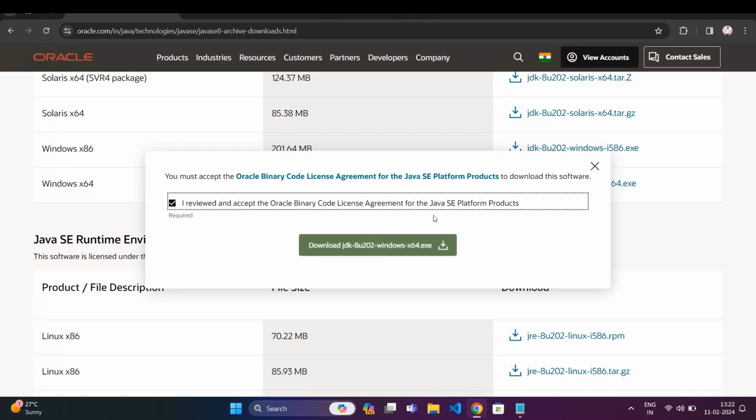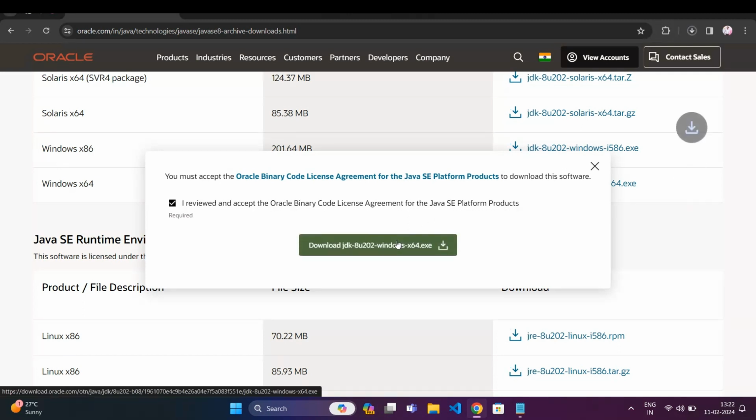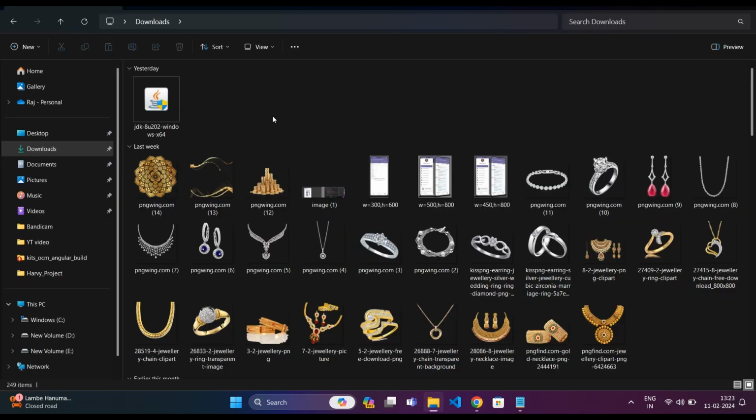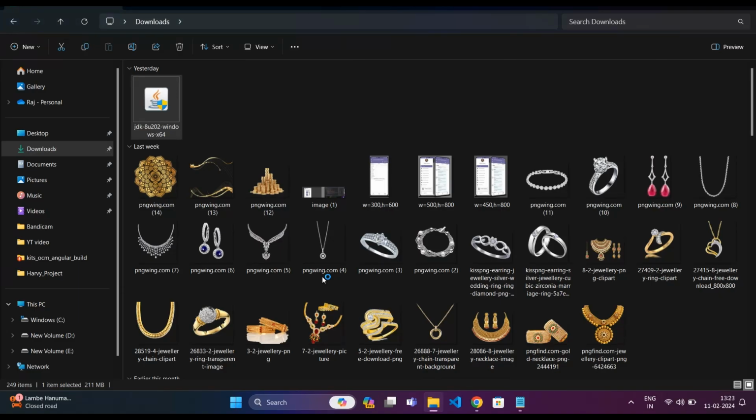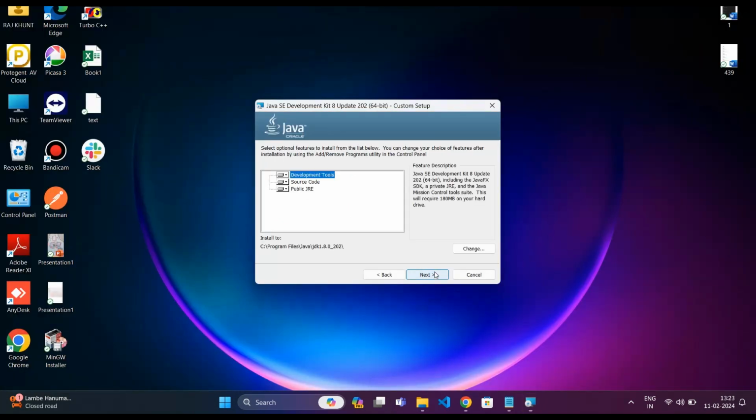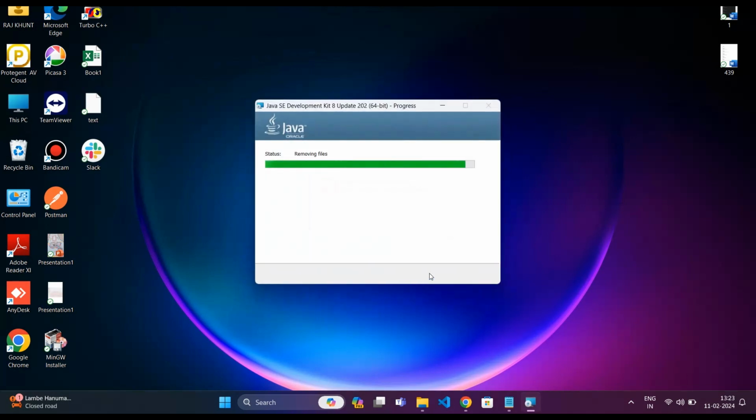After that, we will click on the checkbox and just download the file. Our file download started. Here, we can see that our file is downloaded, so click on the file. After that, we will click on the Next button. And after that, click on Source Code and click the Next button.